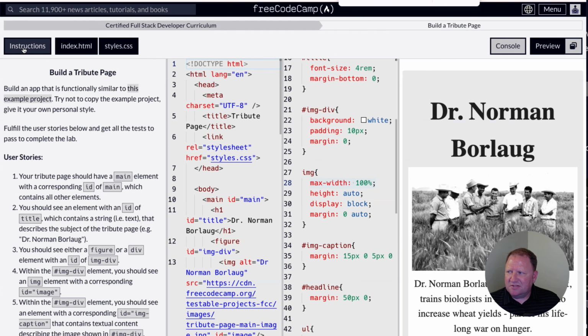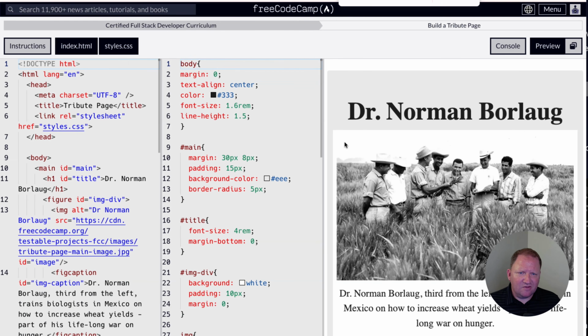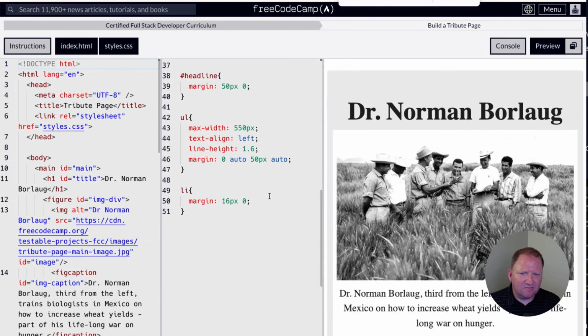All right. So at this point, I would say, hey, if you are wanting to tweak this, you know where things are in the tribute page on what we did for the styling aspect of this.